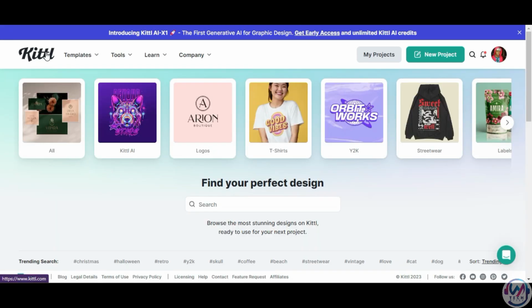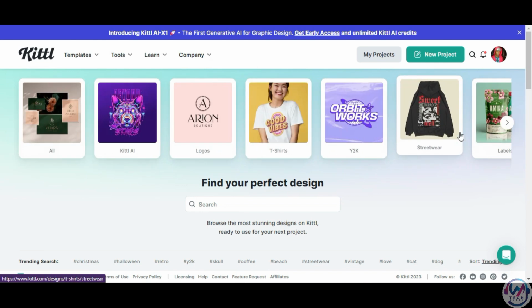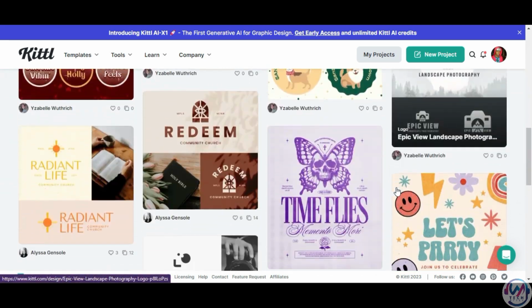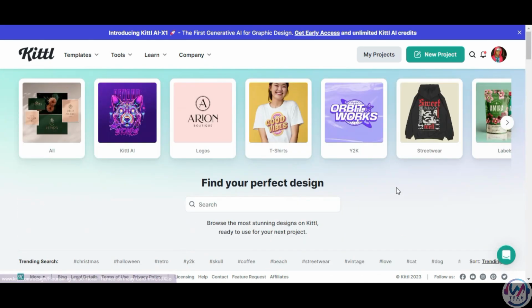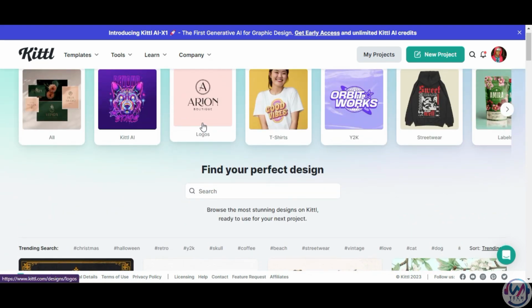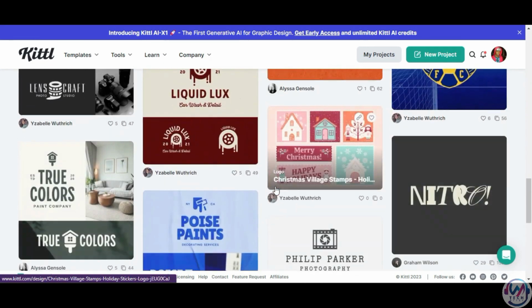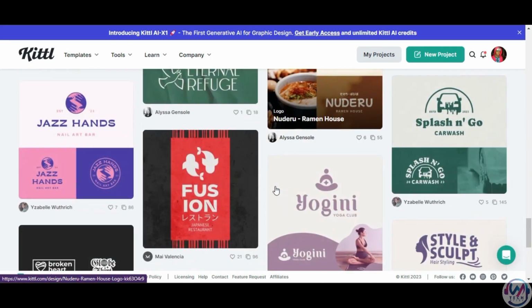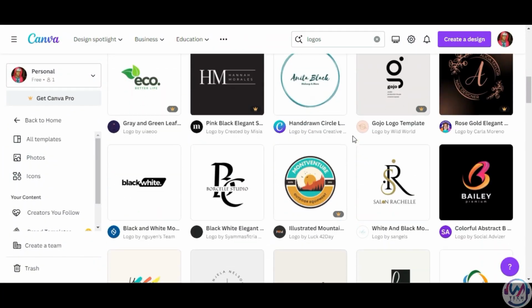You also have different templates available, mostly logos, posters, cards, t-shirts, designs, with a variety of designs available as you browse through. Also, you have the option to select categories like logos, and you will get a list of designs. You will notice the designs on Kittl are more complex and detailed as compared to the simple text designs available on Canva. As you can see, Canva has a more minimalistic design.